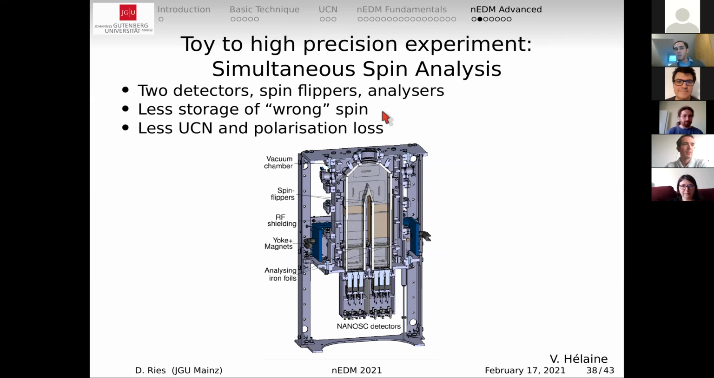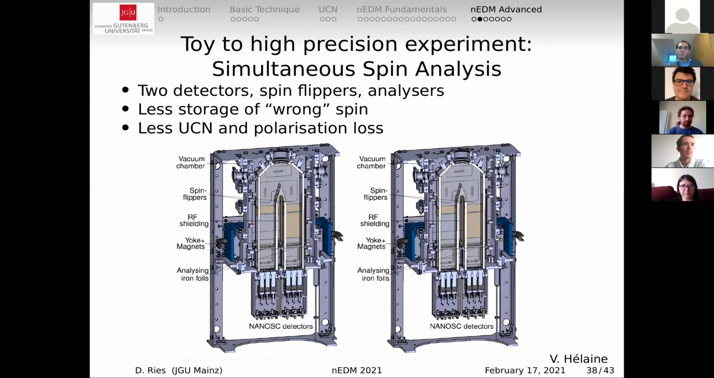And that's good, because during the storage time of this spin component, which you're currently not measuring, some of the neutrons decay, some might depolarize, you might lose them somehow. So this is more efficient and also systematically more clean. It turns out that if you have two chambers, then you actually need four detectors. So you will put two of these simultaneous spin analyzer detectors next to each other. And you see that things are getting more and more complicated.